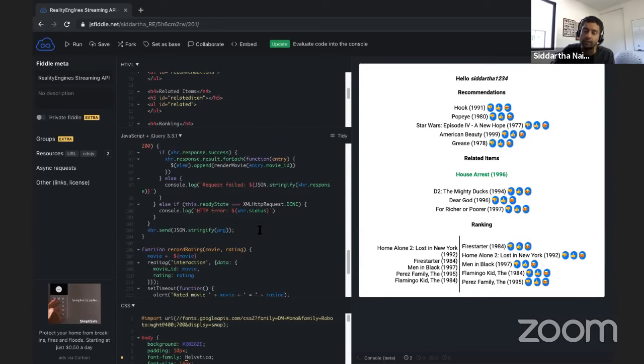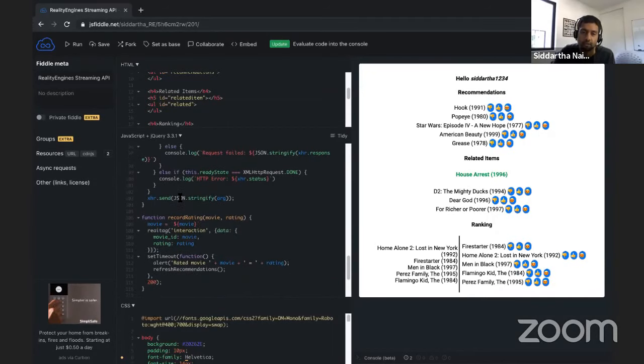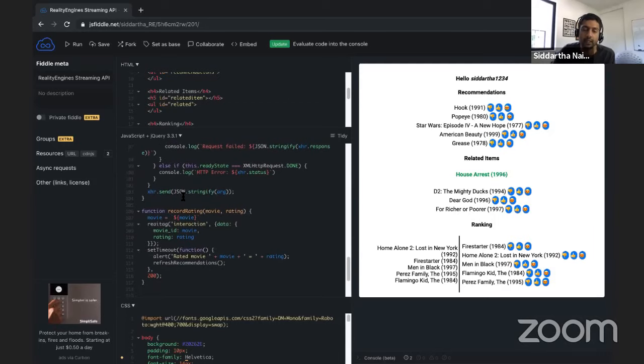You fire off that request, wait for it to come back, and do this asynchronously. A lot of this looks a little complicated just because of the asynchronous JSON and JavaScript logic to do this in the browser.